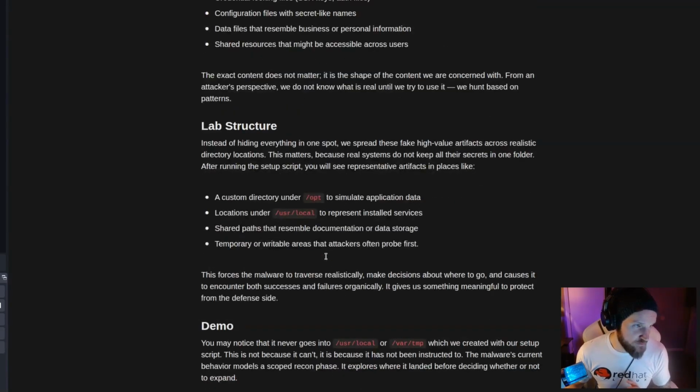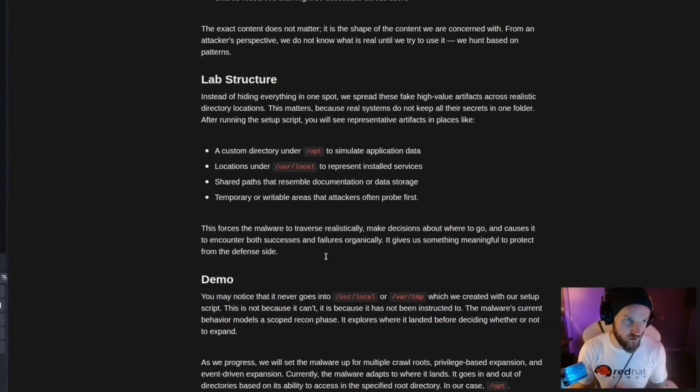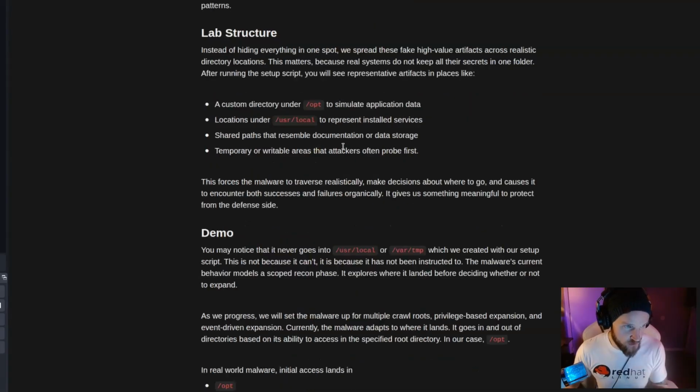It's the shape of the content that we're concerned with. Now, the lab structure. Instead of hiding everything in one spot, we spread these fake high-value artifacts across realistic directory locations. This matters because real systems don't keep all their secrets in one folder. So after running the setup script, you'll see representative artifacts placed in a custom opt directory to simulate application data, a user local directory to represent installed services, shared paths that resemble documentation or data storage, and temporary or writable areas that attackers often probe first.